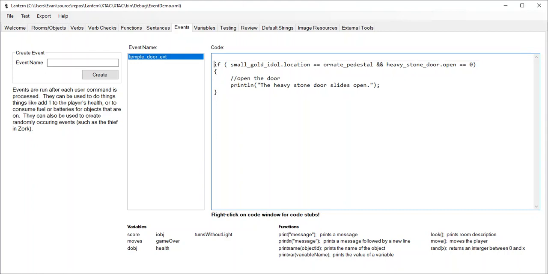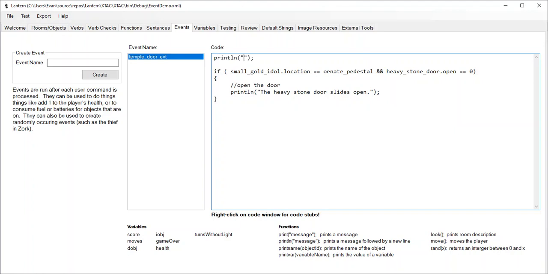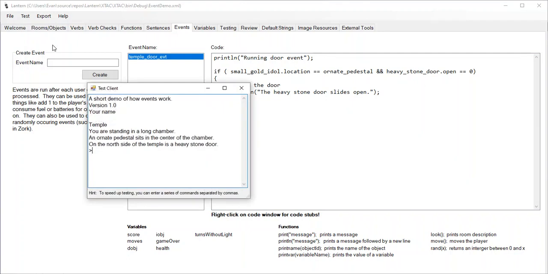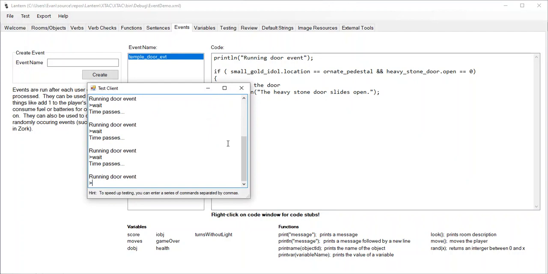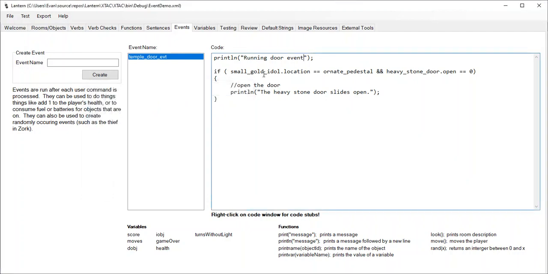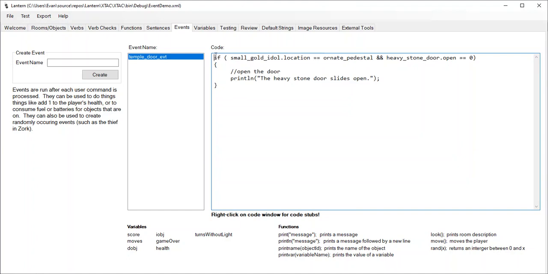And just to prove to you how this works, or help make it a little bit clearer, I'm going to say running door event. Save. Let's test it. Okay, watch this. Wait, running door event. Wait, running door event. Wait, running door event. So every time I enter a command, the events get run. So we don't need this anymore because we know now that it's running every turn. So this is checking to see, is the small gold idol's location the ornate pedestal, and the heavy stone door is open, or open bit is set to 0, which means it's closed.